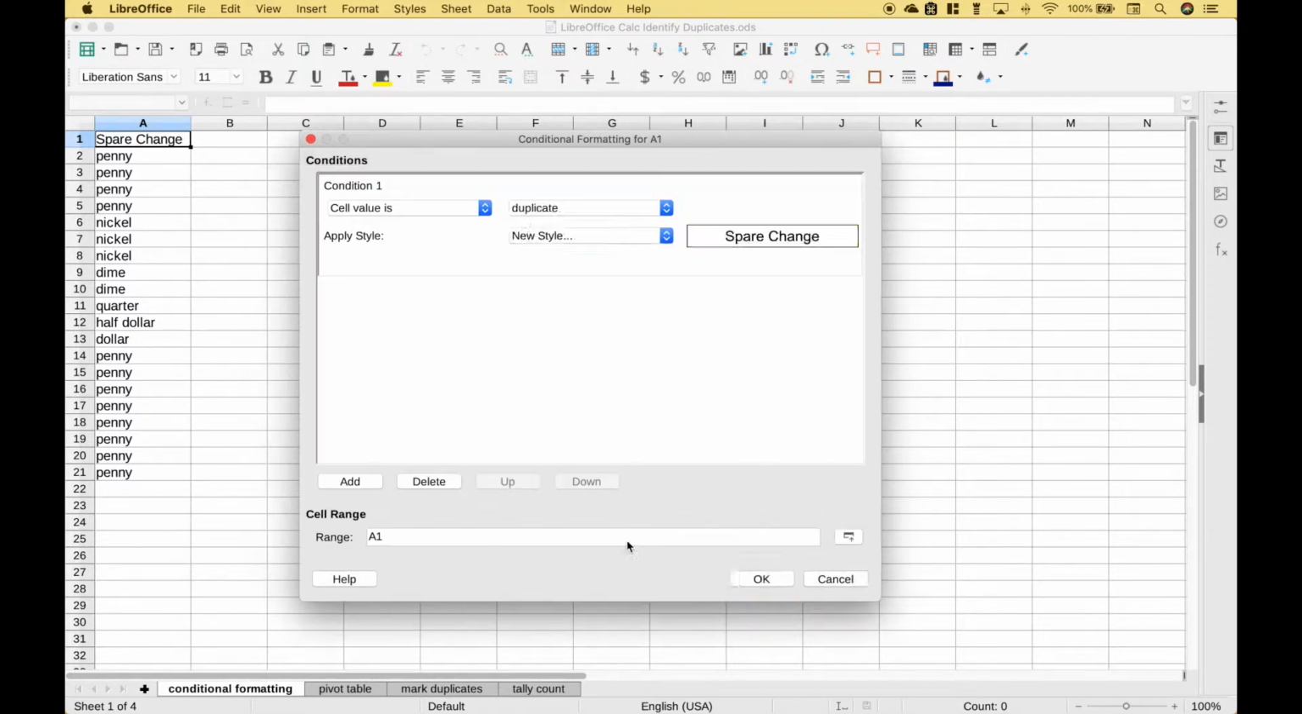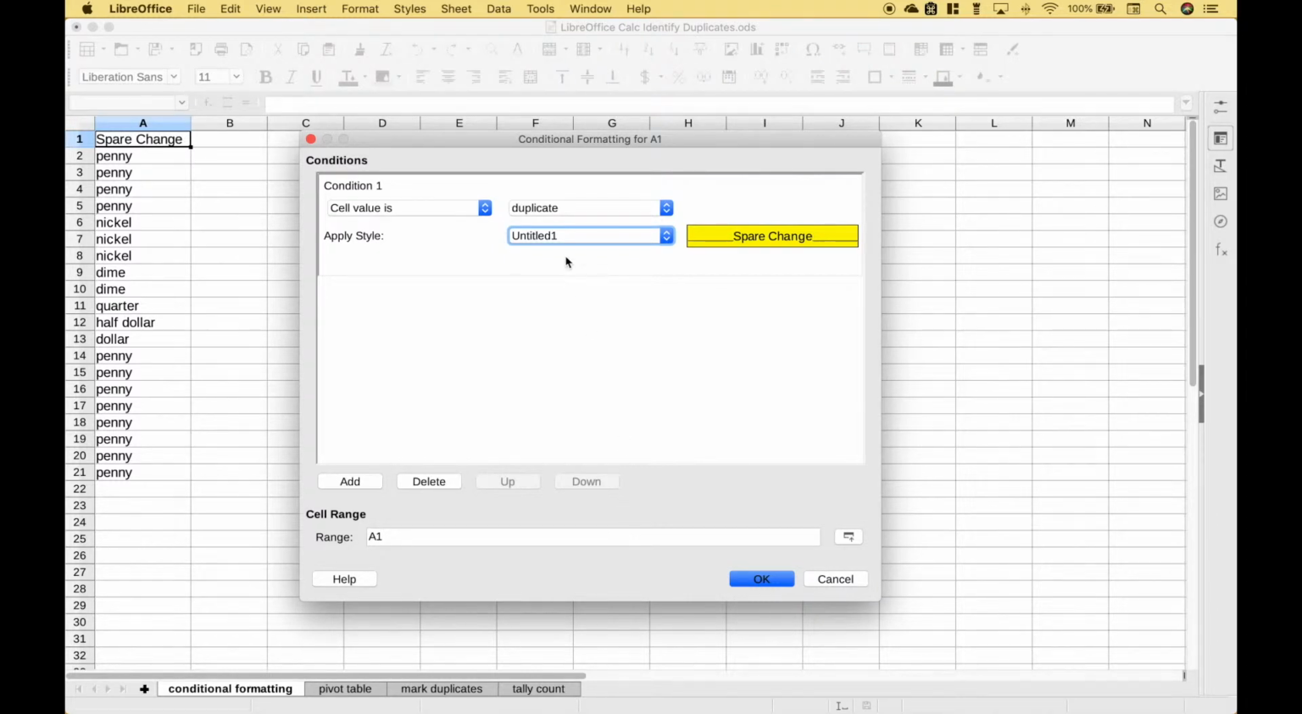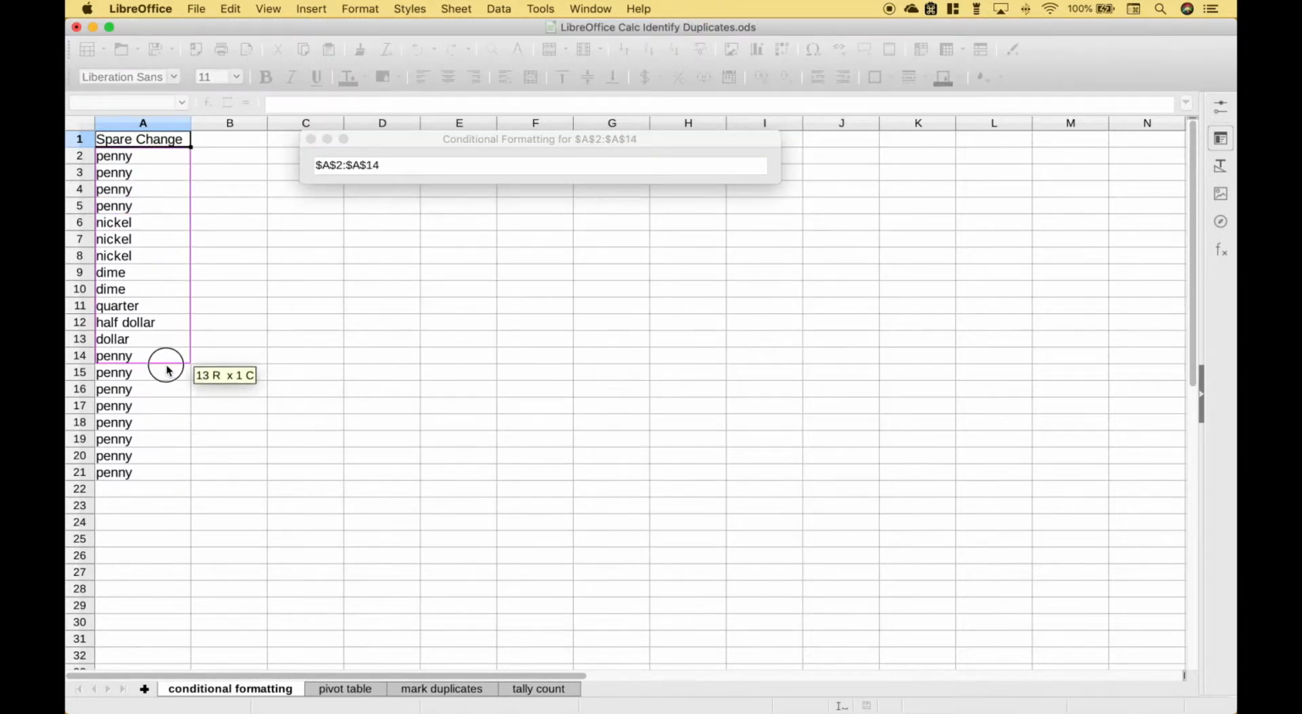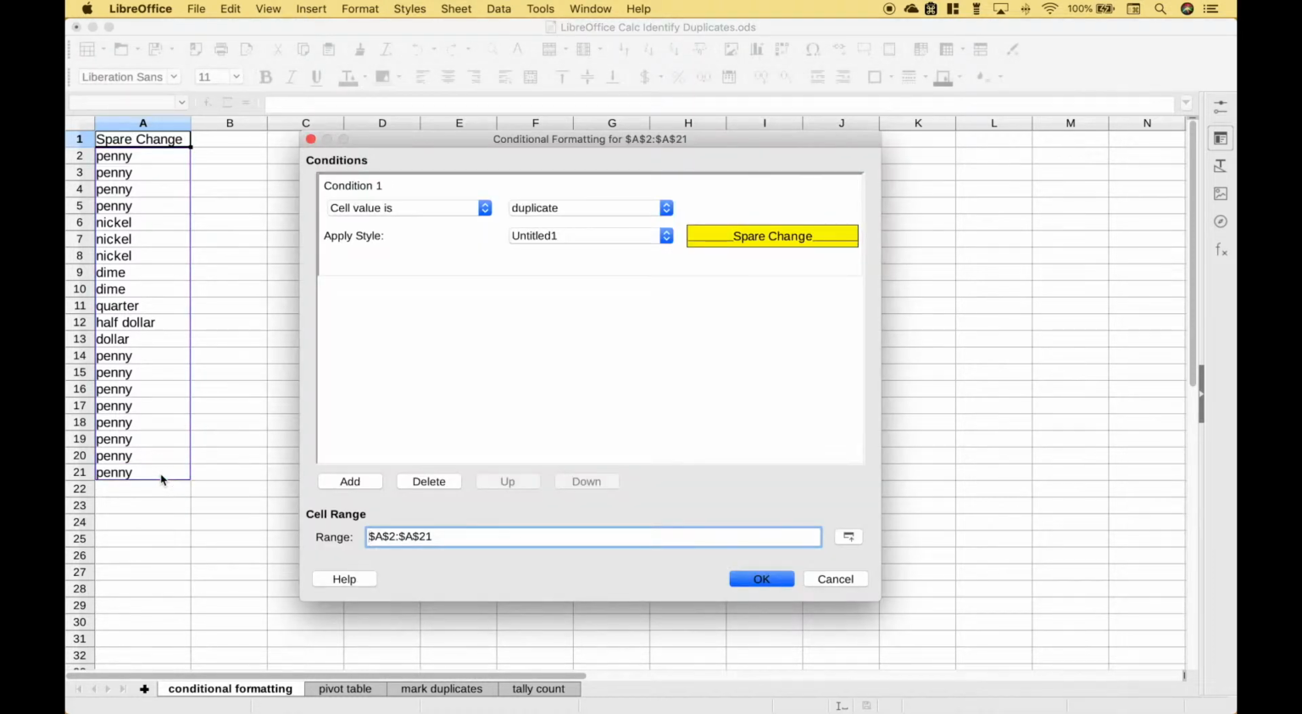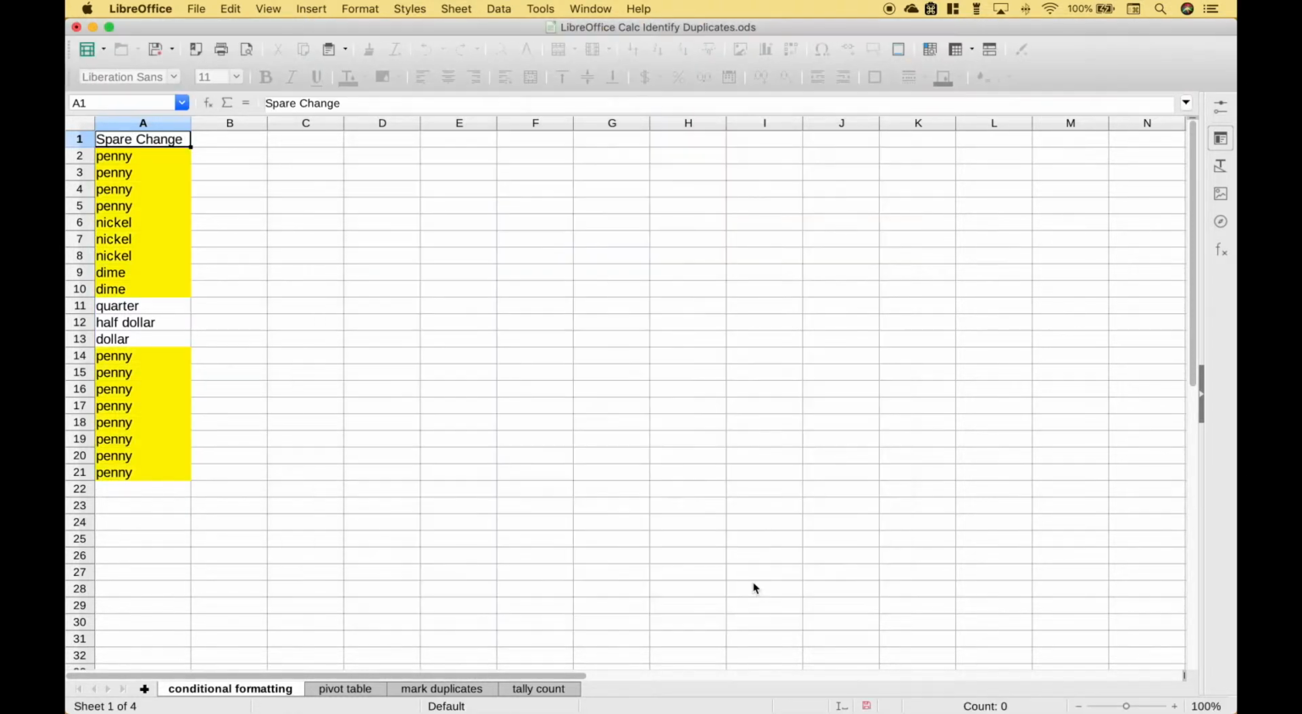Let's click OK. If you wanted to give that a name, you could do that as well. In this case, we'll just leave it as is. Now for the range, let's choose our range, which is here, and let's click OK. Now you can see any and all values that have a duplicate are now colored yellow.